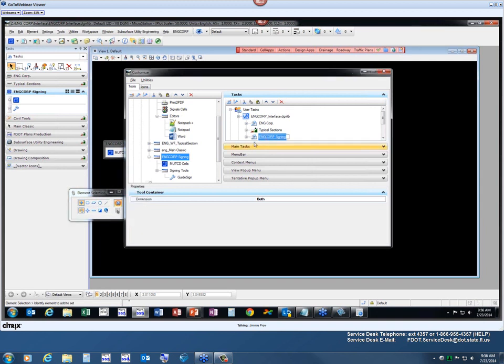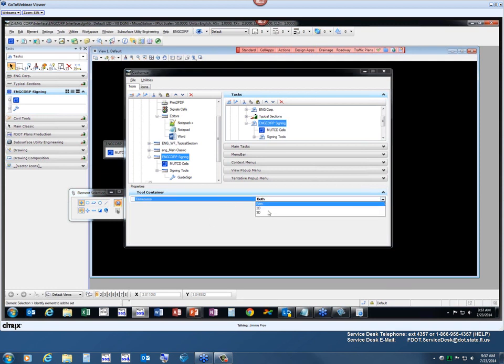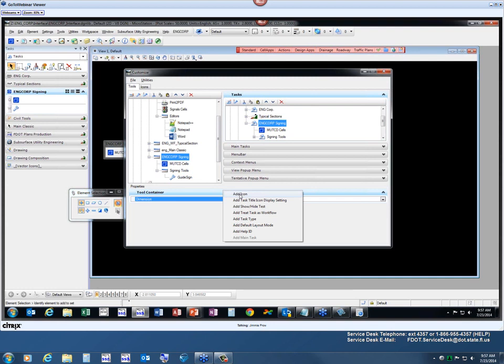Now you can go and set properties on that as well. Like if I wanted this to be a workflow instead of a task, I can set different properties. And again, by default, when I drag it over, I'm just going to get, okay, it's dimension both. I want it to work in both 2D and 3D files. If I wanted additional properties, I can right click on that and say add an icon to it. I can just do some icon display settings.